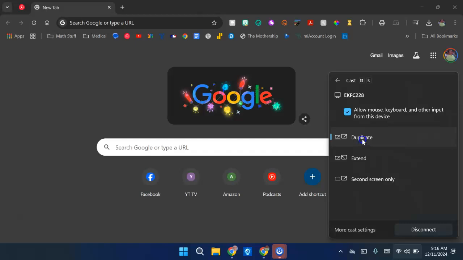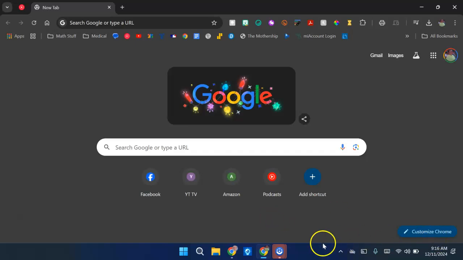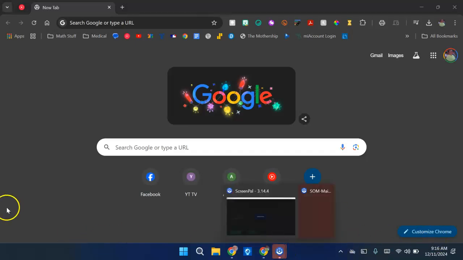I'm running on duplicate, so this screen that you see here will be the exact same one that is cast to the classroom. If you do extend, that would allow you to have one screen dedicated to working and then one screen that the students would see. So if I click duplicate, I am now casting in my classroom.